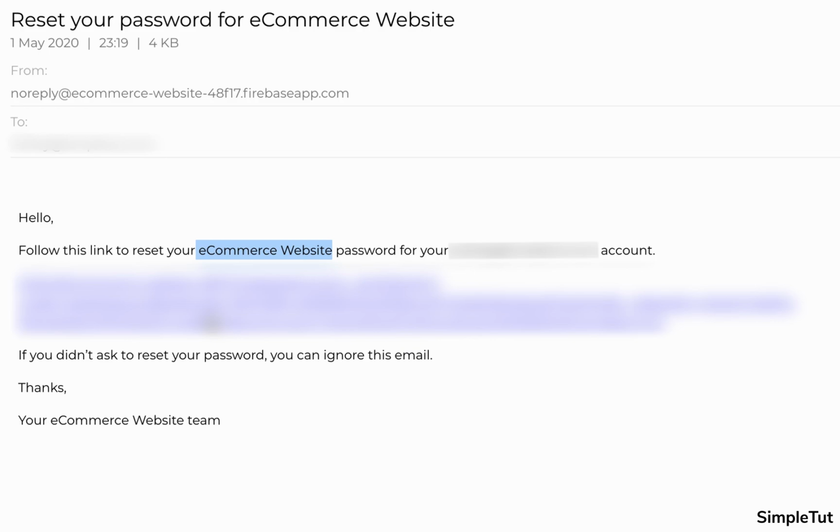But again, I'm going to show you how to customize the email template and also show you how you can customize the domain. And it's actually really, really simple. You just do it from your Firebase control panel. But before we get there, I just want to come back and I want to show you how to reset your password. So I'm just going to click on this link.